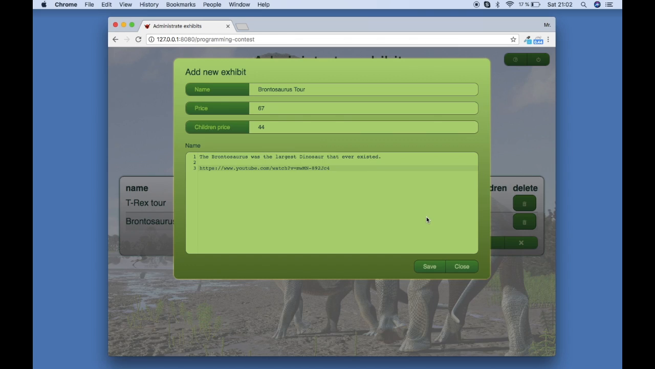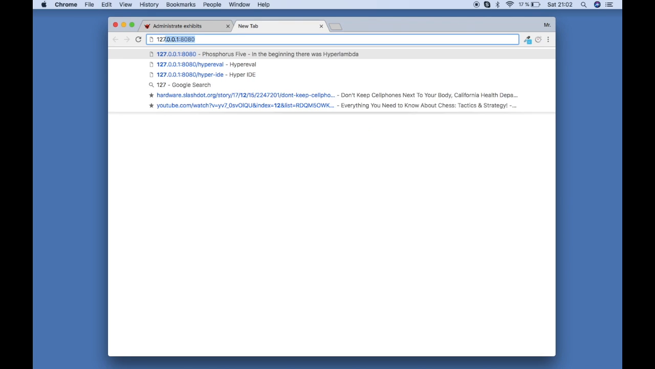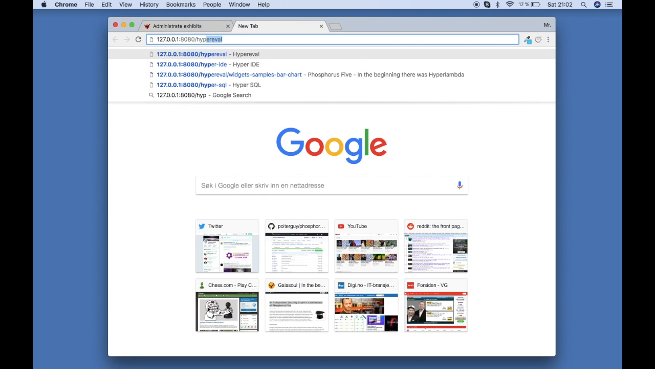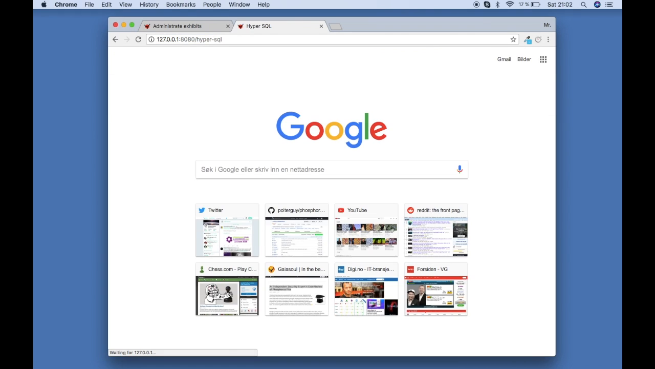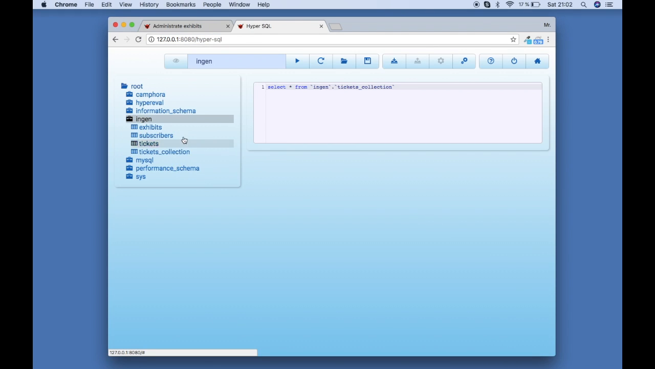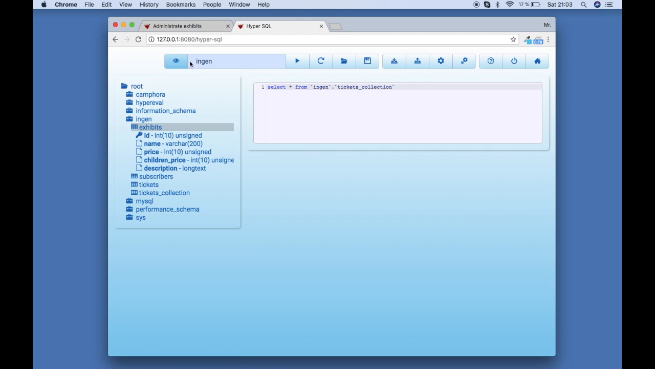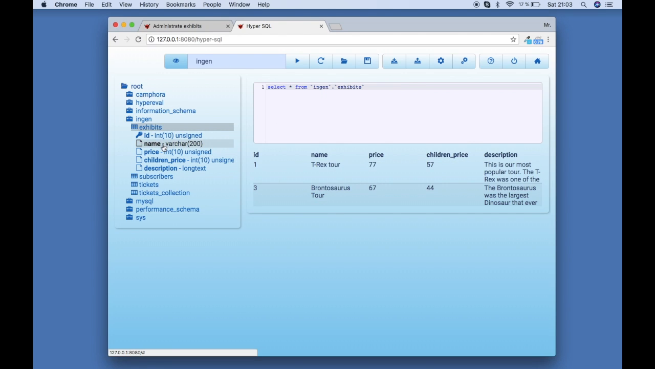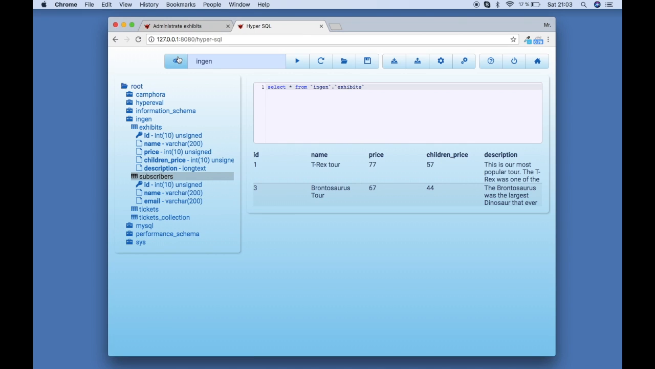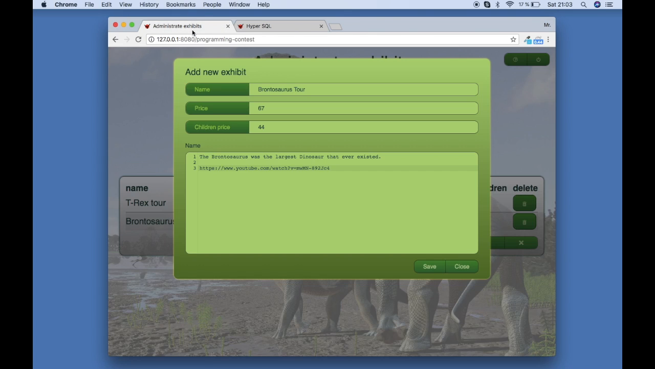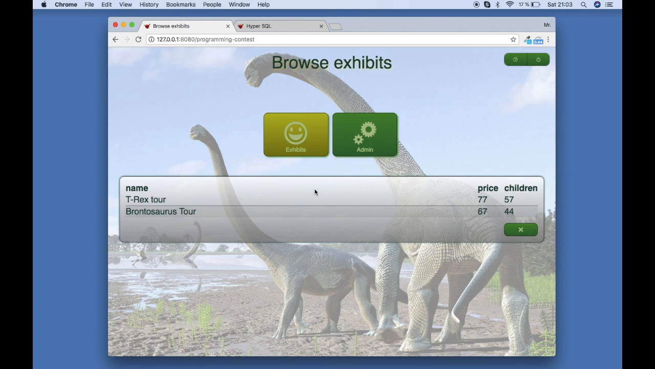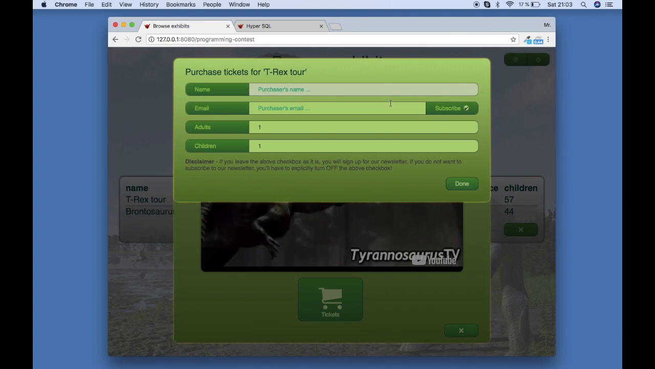I still need to implement the ticketing backend admin parts where administrators can see the tickets. However, if I go to HeidiSQL here, you will actually see that the system inserts everything. Here are all the exhibits that exist. Here are all the subscribers. Records are only inserted into the subscribers if you choose to check off this checkbox when buying a tour. This checkbox here.